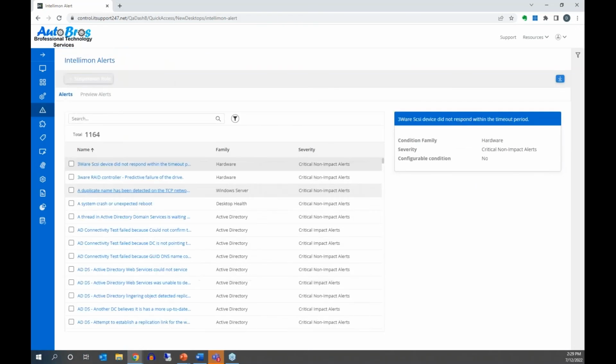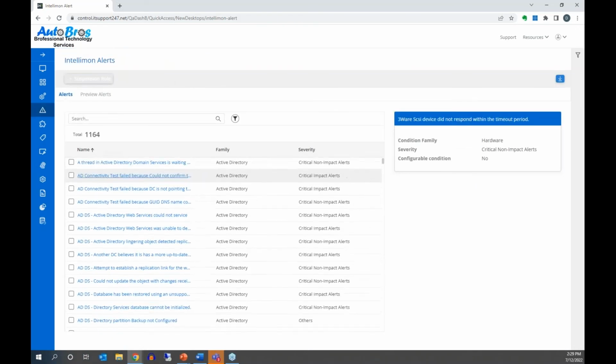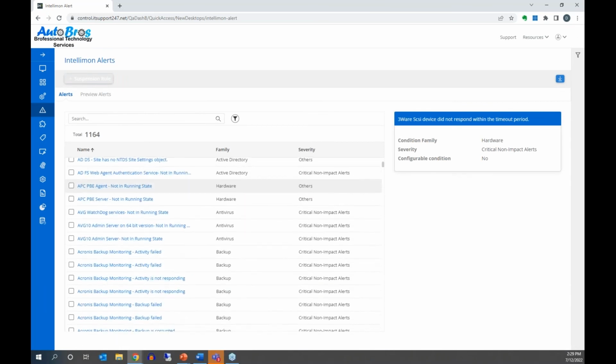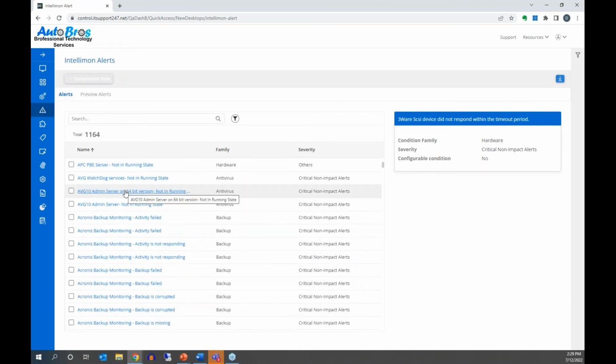Go back here. If I have AVG installed on the machine, it's automatically going to be deployed out to it. Any of these available monitors, if they are applicable to that particular device, they're going to automatically be updated for them. So that's when it comes to IntelliMon alerts.